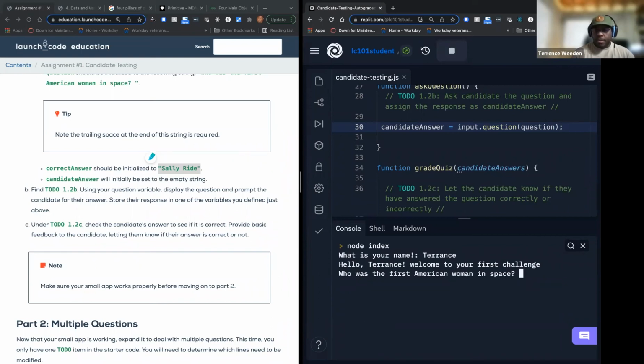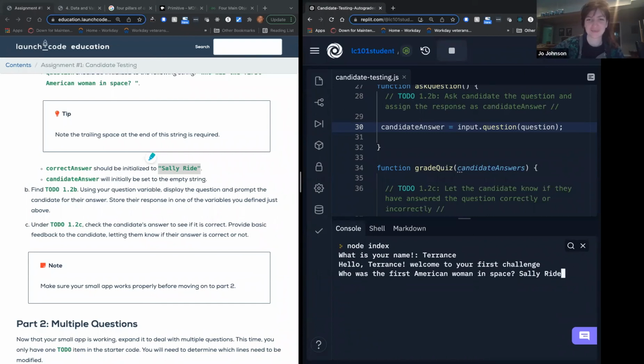Who was the first American woman in space? Sally Ride. How do I spell that? Spell it for me. You have to do a capital S. Okay. A-L-L-Y, space, capital R-I-D-E. So are you saying that it makes a difference? It does. Why? Because it was inputted exactly like that, and so if you do a lowercase, it will be wrong.